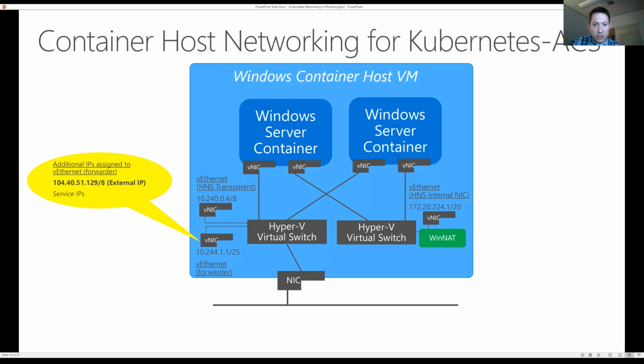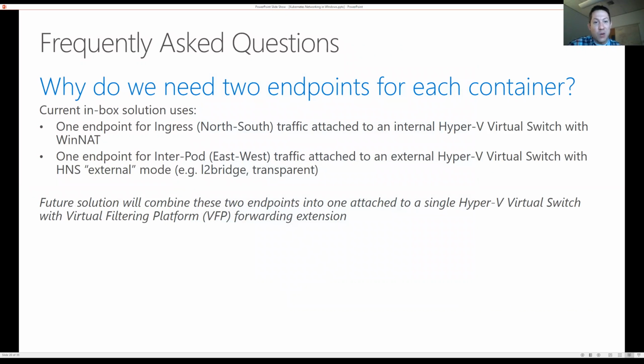So we have 2 vSwitches, and this is something on our roadmap that we're going to be collapsing. I can't give you any timelines, unfortunately, but we are working in that direction because we know this is a cause for concern. The reason we've done this, and I have some frequently asked questions on the next slide, is why do we need 2 endpoints? As I mentioned before, one's for ingress north-south traffic going through our NAT network, and the other is for east-west traffic between different pods in the cluster itself. Right now, we're using a transparent network to provide that external connectivity. But again, a future solution will be combining these 2 endpoints into one.